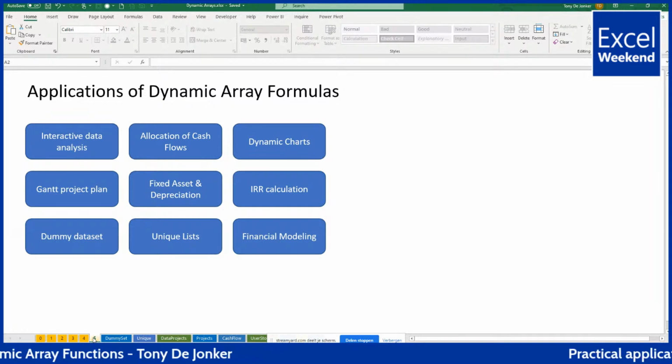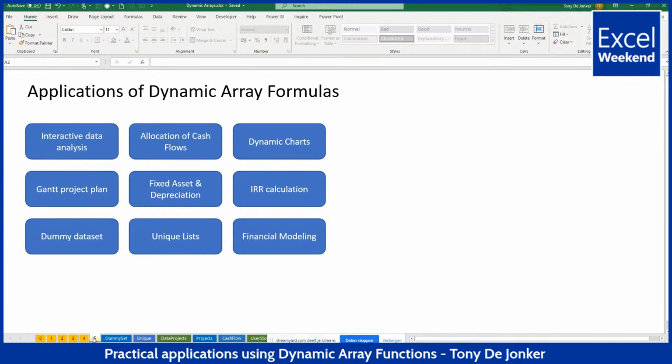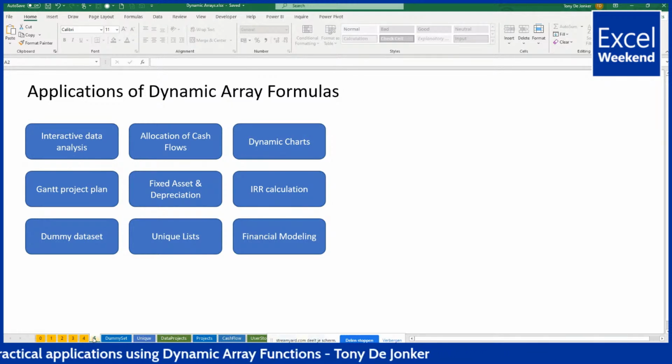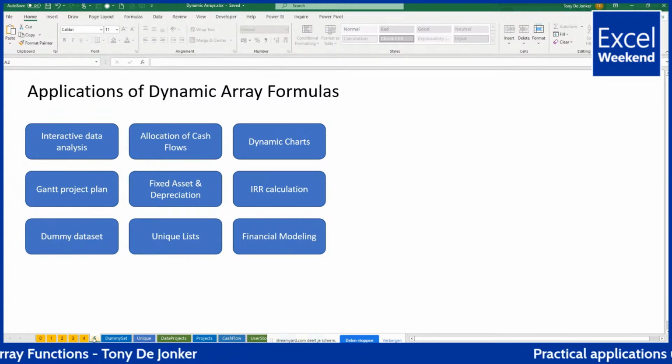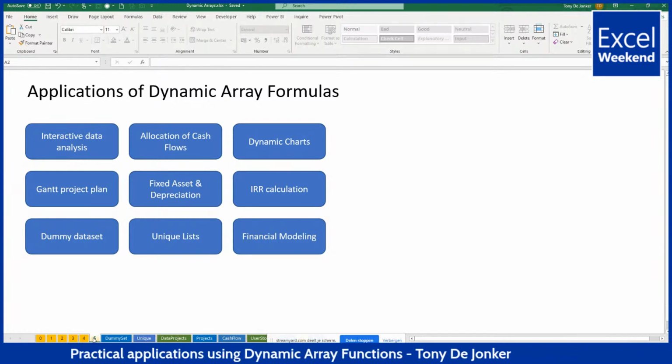We will see other ones as well, like creating a dummy data set or creating a unique list. I think a very good application would be in the area of financial modeling, because financial modeling can become very interactive now and very flexible. You actually don't have to copy the formulas to the right, which normally happens all the time.